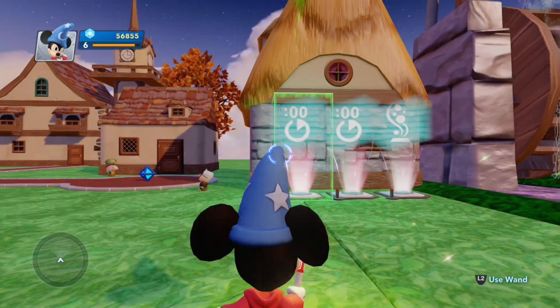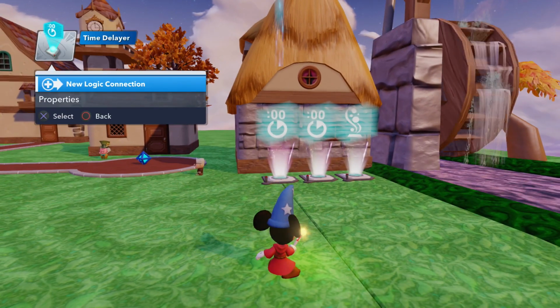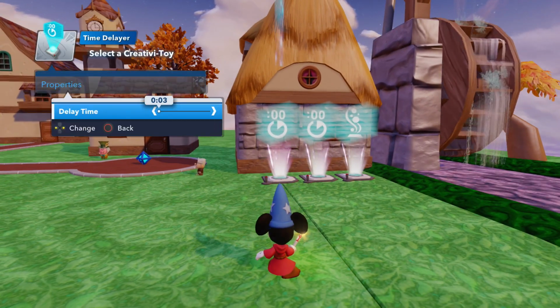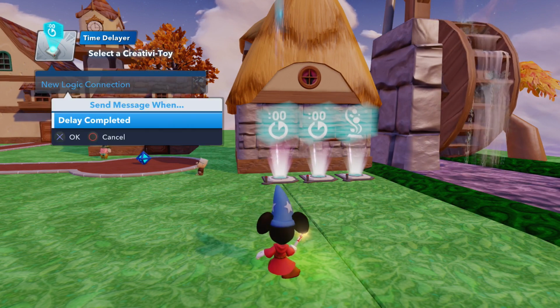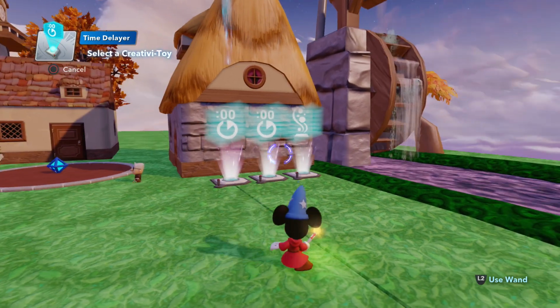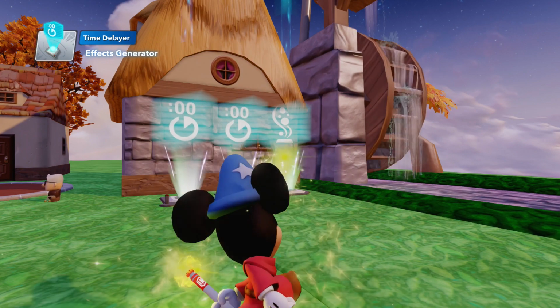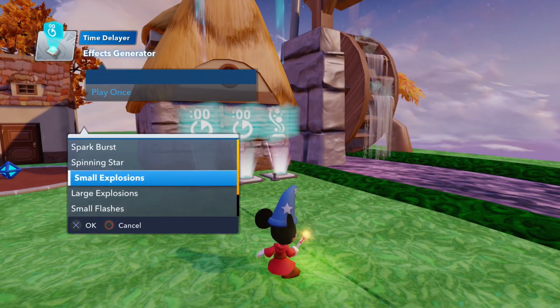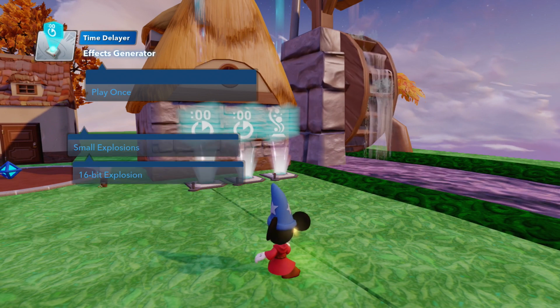And now with this first time delayer here, we're going to go properties, and we're going to set it to 3 seconds. And then we're going to go new logic connection, delay completed. And we're going to go over here to our effects generator, and we're going to say play once. And we're going to say small explosions, 16-bit explosions.